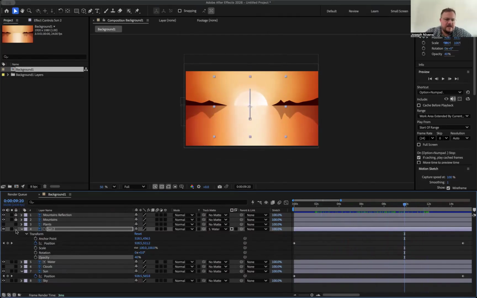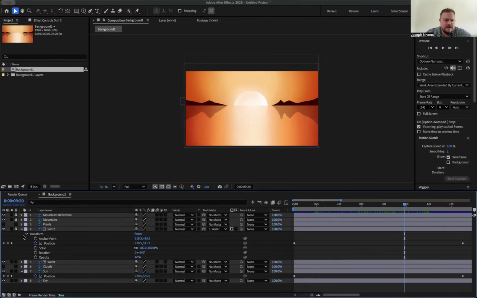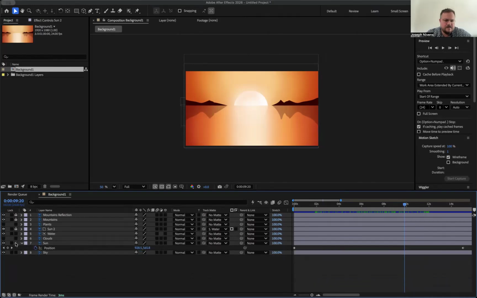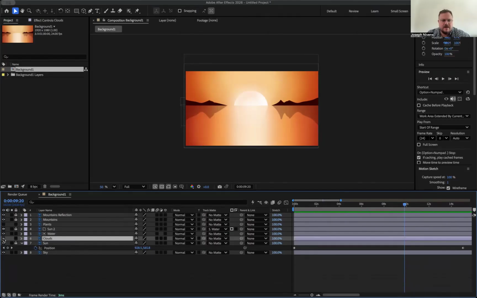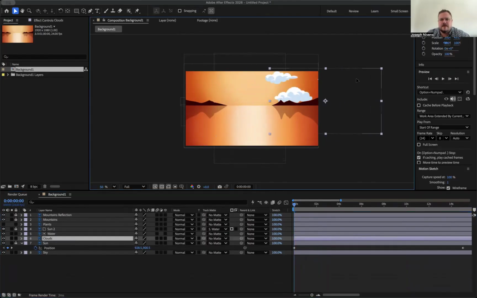So now that we have the sun, we can lock those layers as well. Just the two sun layers. And then go ahead and move on to the next thing. So the next thing that I want to animate is the clouds. So I'm going to go ahead and turn the clouds on and then move my cursor to 0. And I'm going to position these. I'm going to actually enlarge it a little bit.